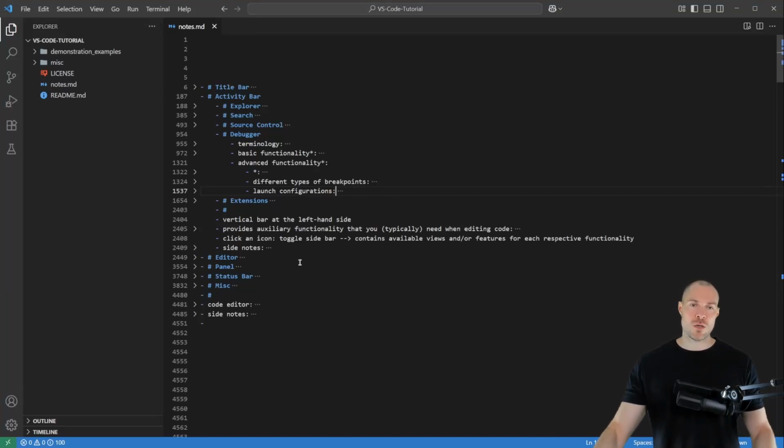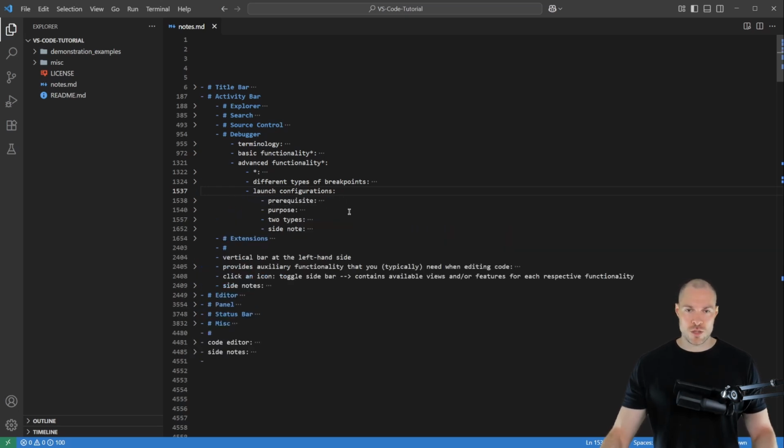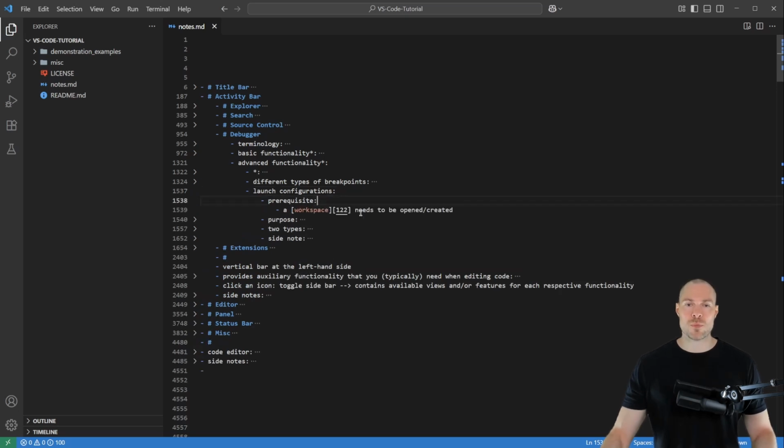And in this video we continue to go over my notes for the debugger. And this time we're going to cover the launch configurations. So here the first note is about the prerequisite. Namely, you need to open a workspace if you want to use launch configurations.